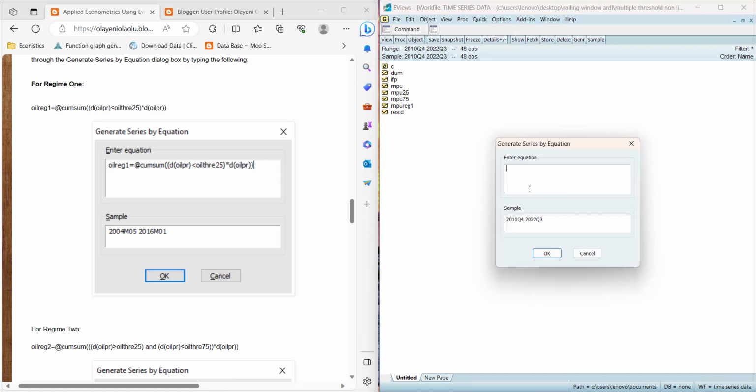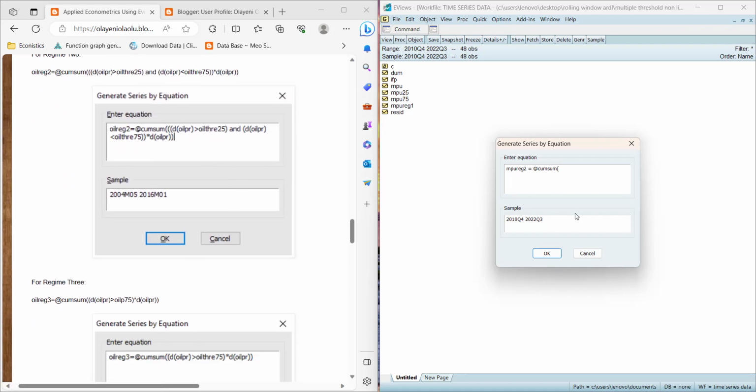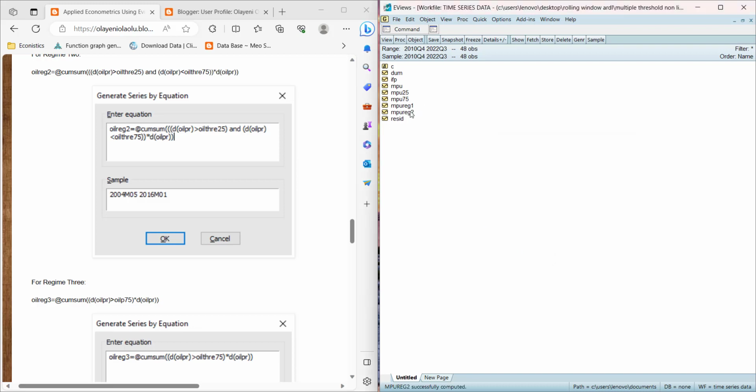Then we'll make the second regime. So MPU regime 2, that will be equal to add term sum, and let's go to the second part. Three times bracket open, D MPU bracket close, that must be greater than MPU 25, and the same thing again, bracket open, D MPU, that must be less than MPU 75, so in between, okay, regime number 2. So bracket close twice, multiply by D into MPU. D means change, difference. So when I run this, it will make the second regime.